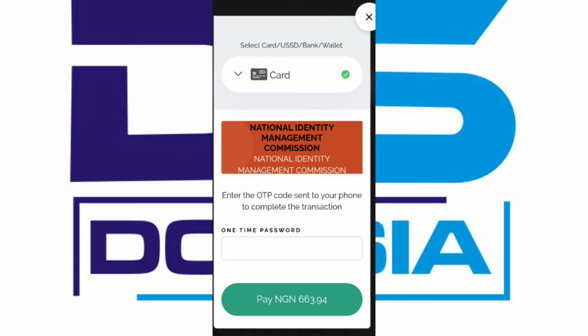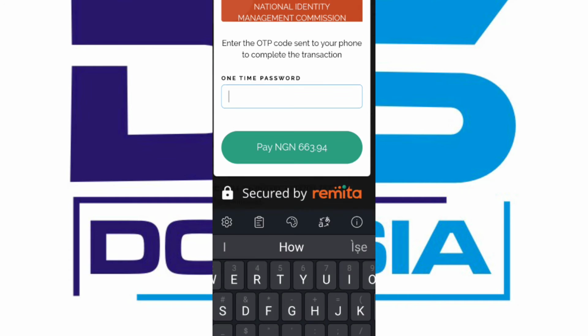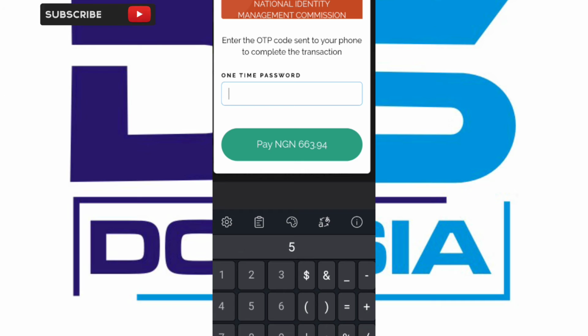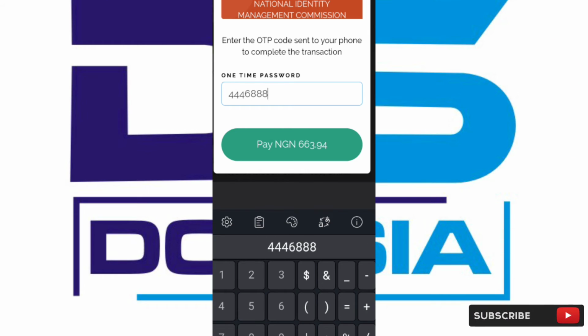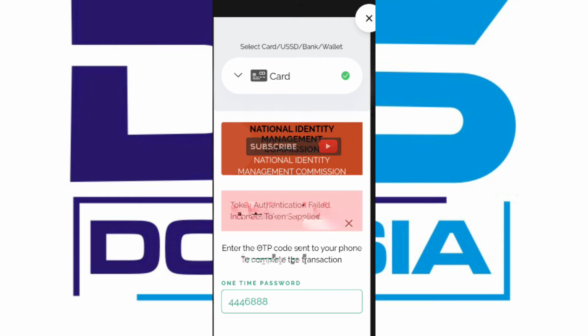As you can see, an OTP has been sent to your phone to complete the transaction. Once you receive the OTP, you enter it here. As you can see, authentication failed, incorrect OTP supplied. But don't worry, yours will be successful because you are doing it for the first time. I already did it, so I'm using an incorrect OTP.